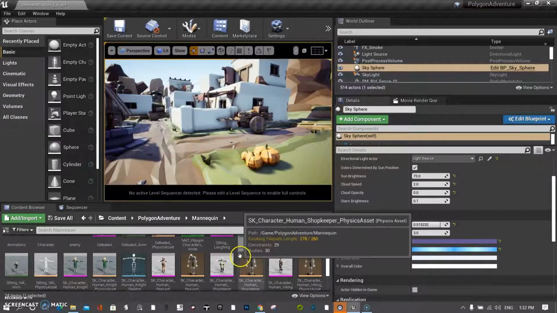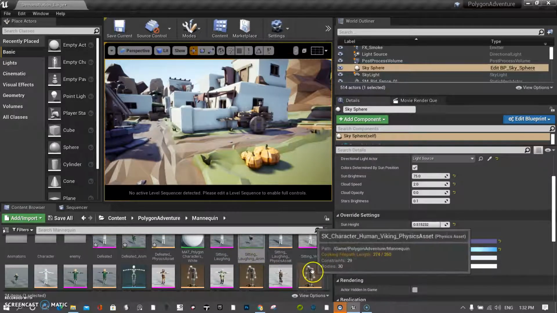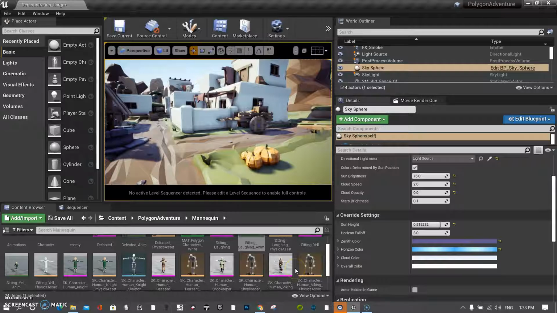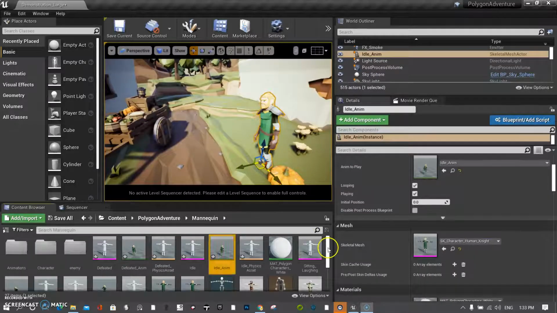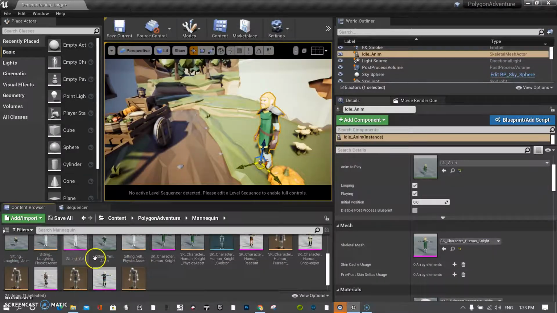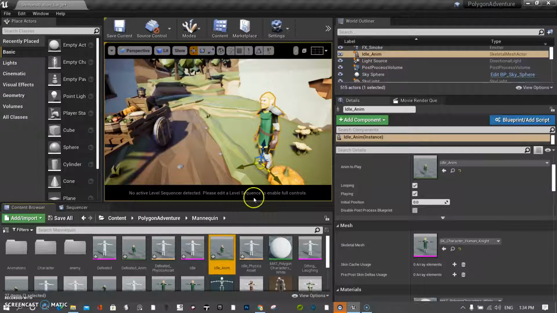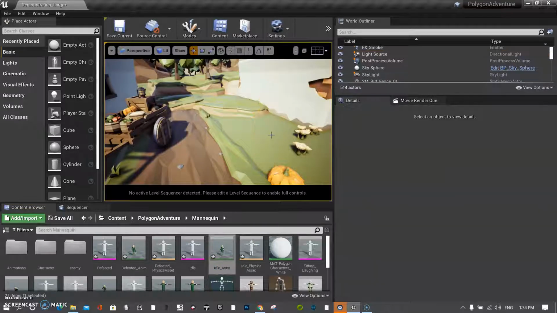Let's double check. Do I have the idle brought in yet? I'll just bring it in. So I just dragged the idle animation that I had downloaded in. So it was very easy, as you can tell. I'll just delete him, press delete, and I just dragged him in like that.